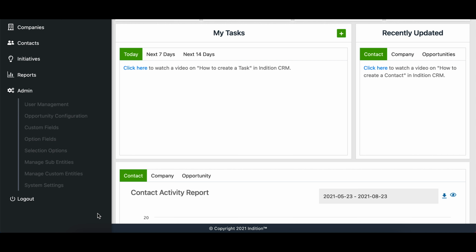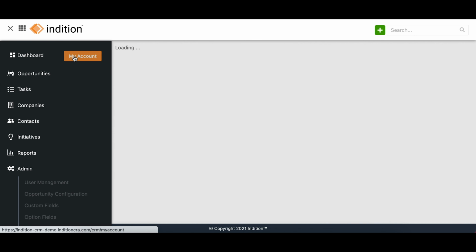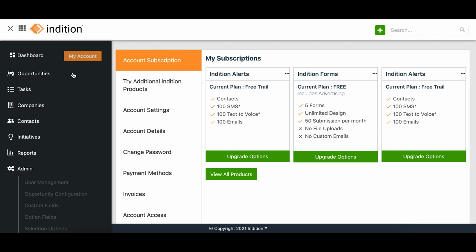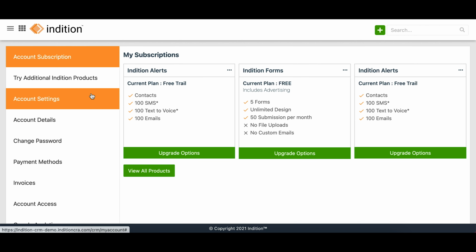One last menu option I want to mention, and you've probably noticed, is the My Account button. That button takes you to your account settings where you're able to customize and update different settings like your account information, password, payment methods, account access, and etc. And that wraps up the CRM side menu.